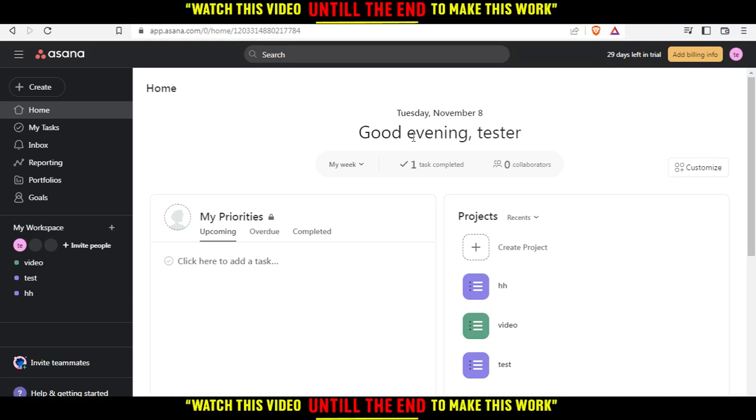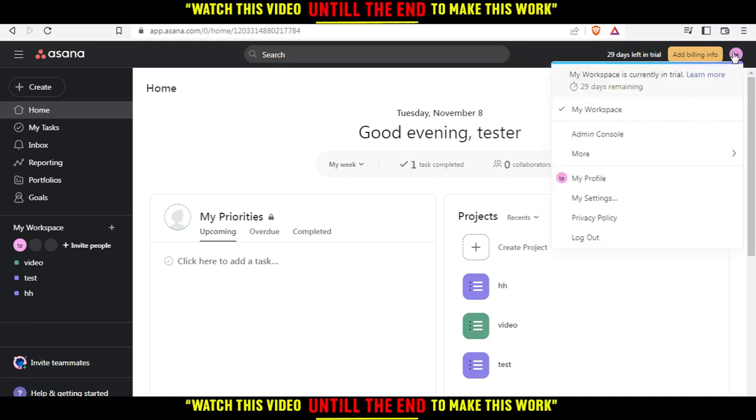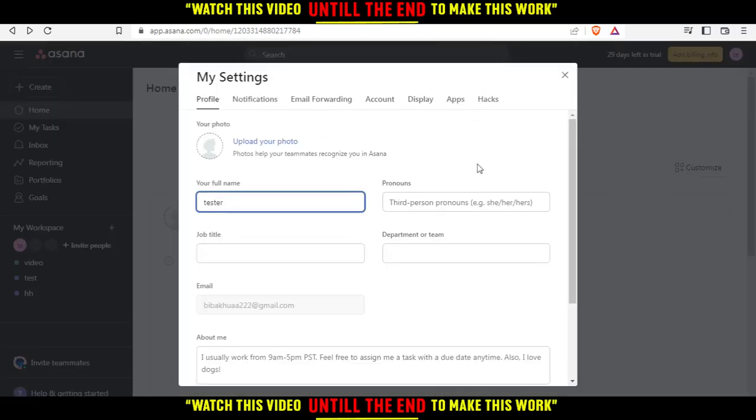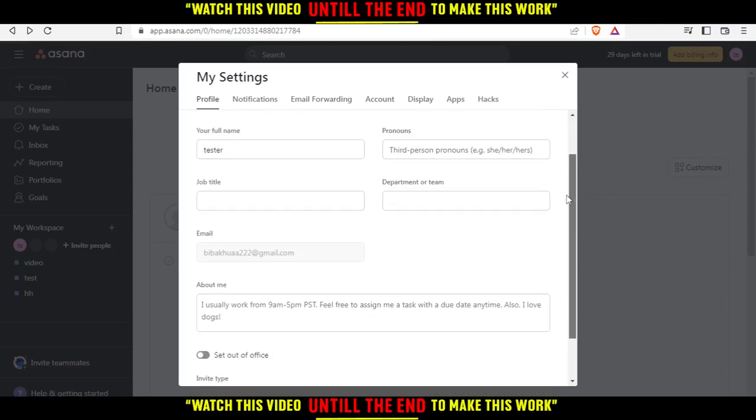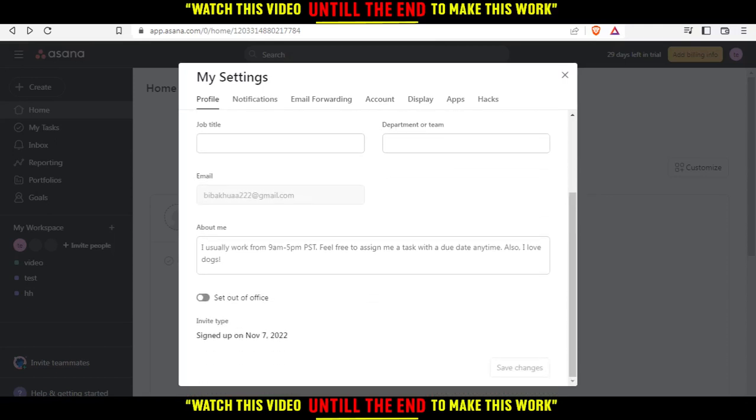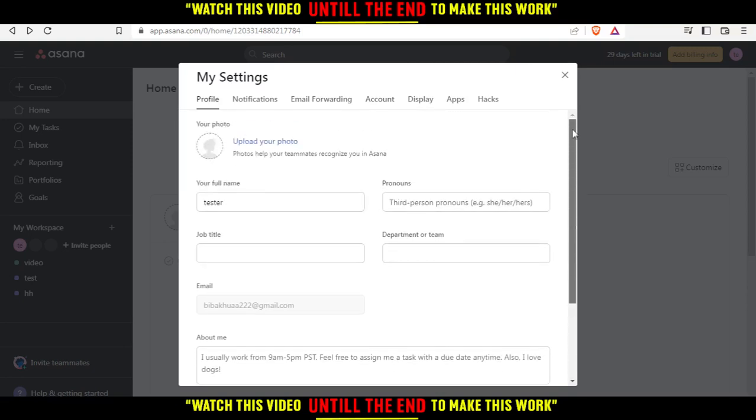If you want to change your email address on Asana website, all you need to do is go and click on your icon at the top right corner, which is right here. Just click on that, and from here you will click on My Settings. As you can see, you have the settings. You can change your name and pronouns from here, but we will not care about that for now. What we care about is our email address.